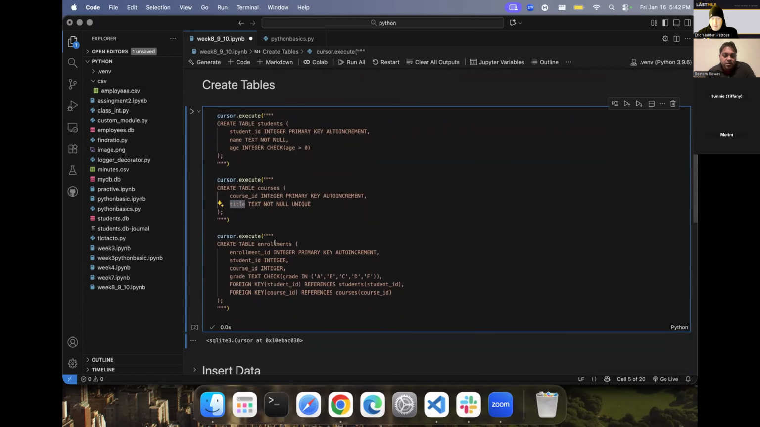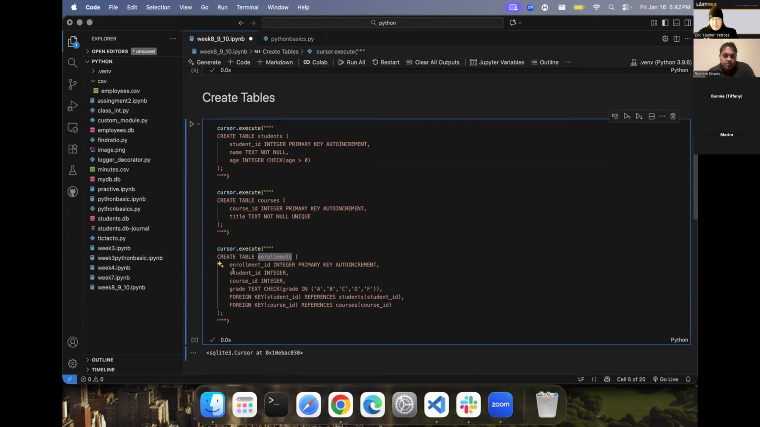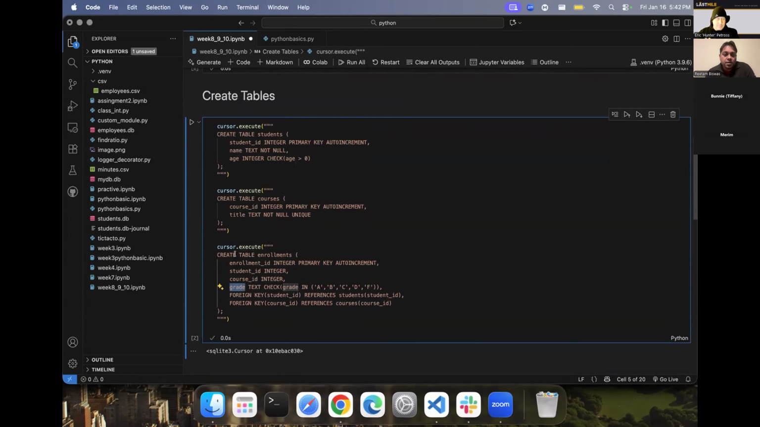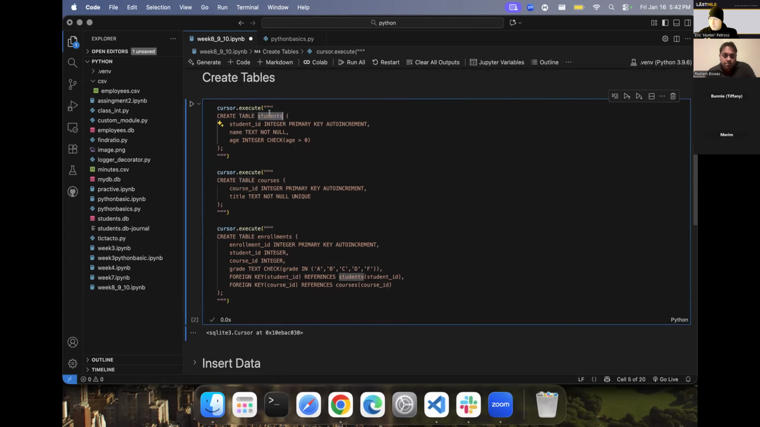And then finally, the enrollment is another table, where we have which student is going to enroll in which course, and finally what grades they're getting. Now, if you look into the syntax, it starts with create and then table, then the table name.